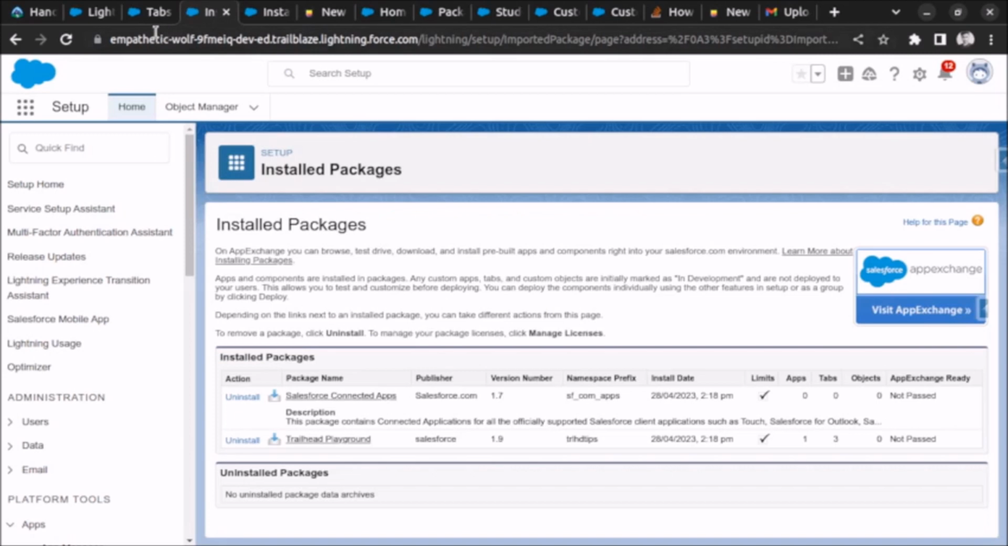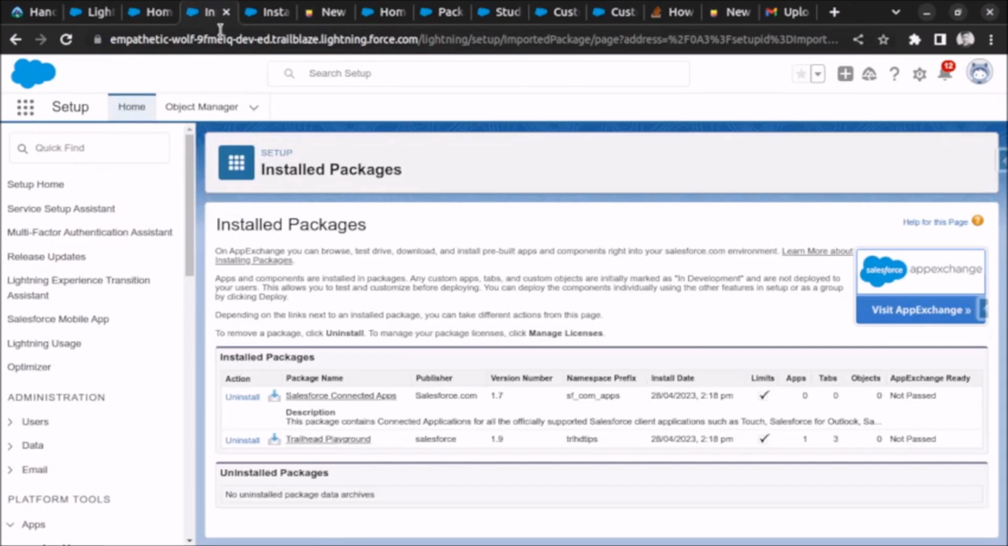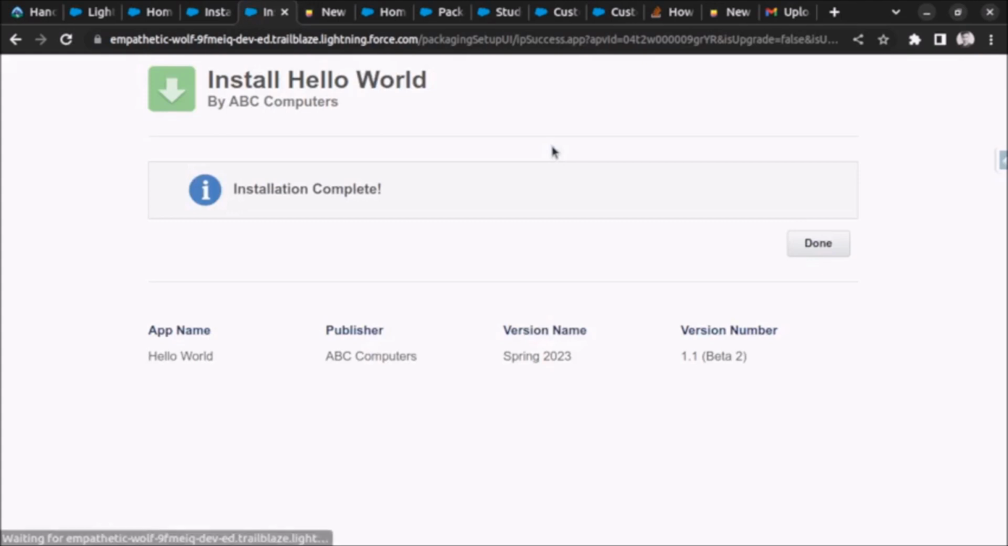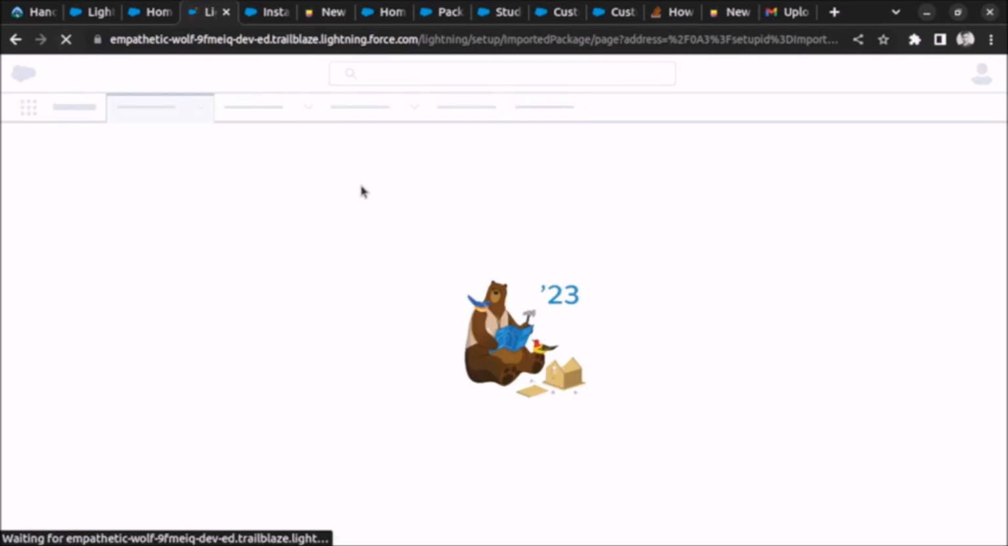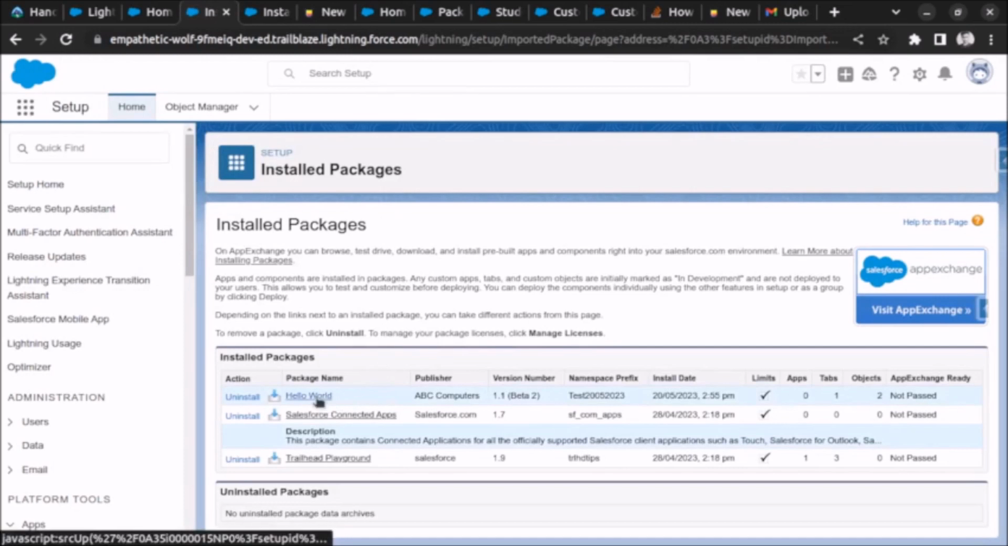It will take some time, and by the time it is getting installed, let's just refresh these pages, and we will see. It takes some time. So now I think the package has been installed successfully. Let's go to installed packages and just confirm it, and then we will confirm for the objects and custom setting along with the tab. So hello world has been installed.